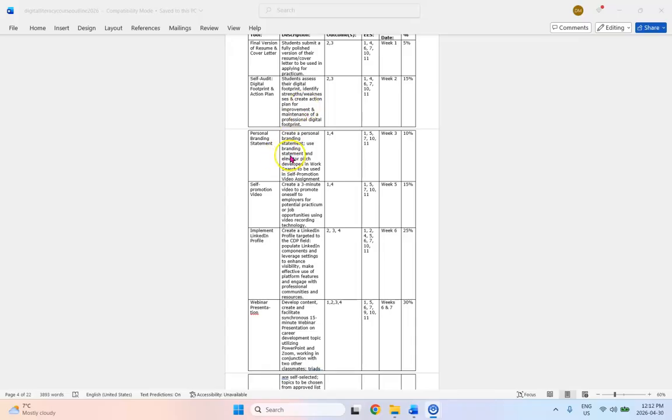The third assignment you're going to submit for marks is your personal branding statement. We will begin working on this in class 2 to help you get started. You're going to create a personal branding statement, and you would have started some of this work in the work search class. Sean may have called it a personal statement or an elevator pitch or something like that.